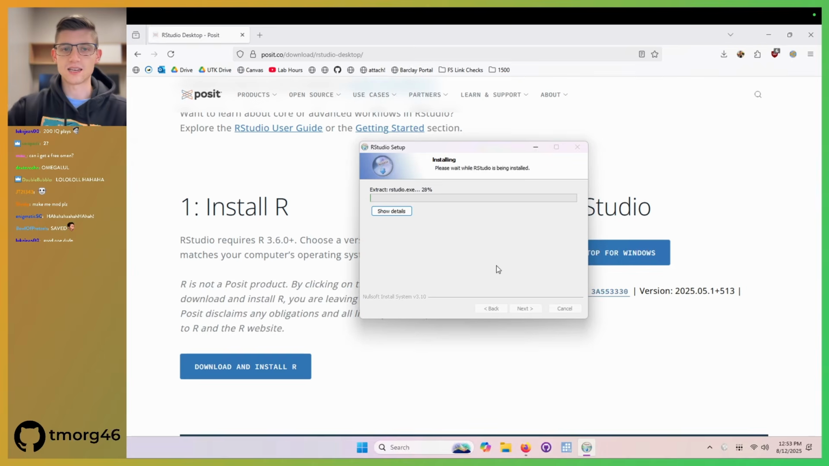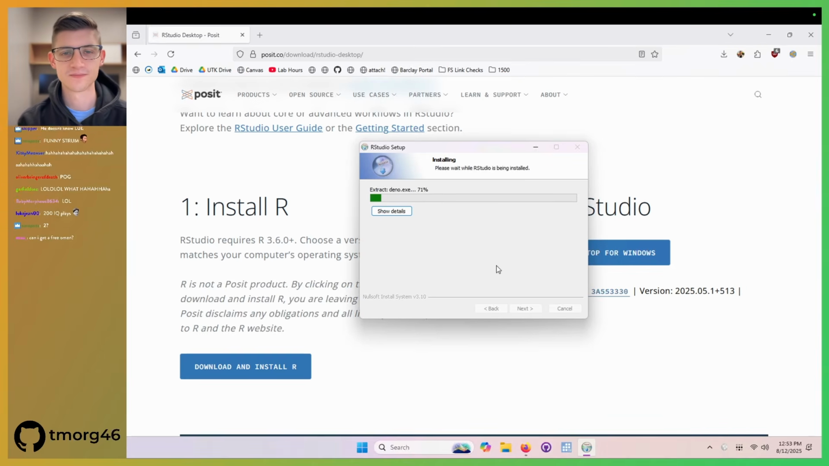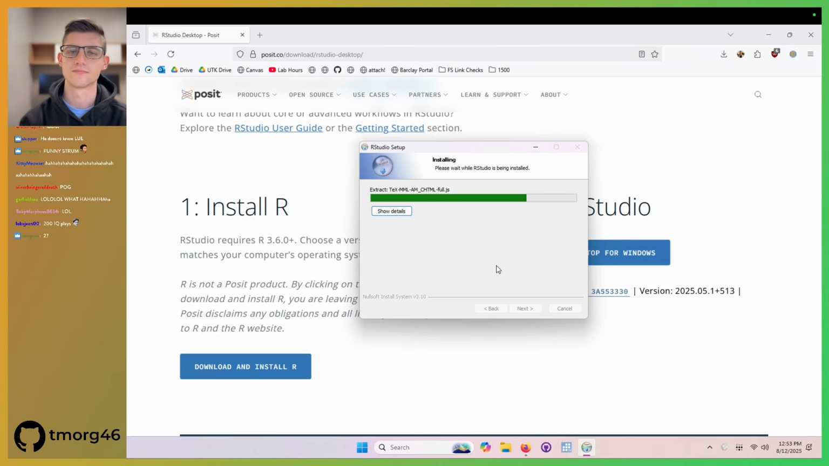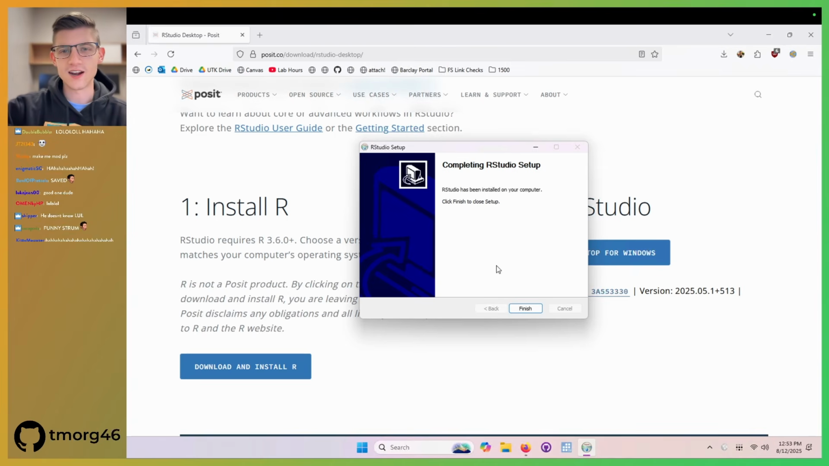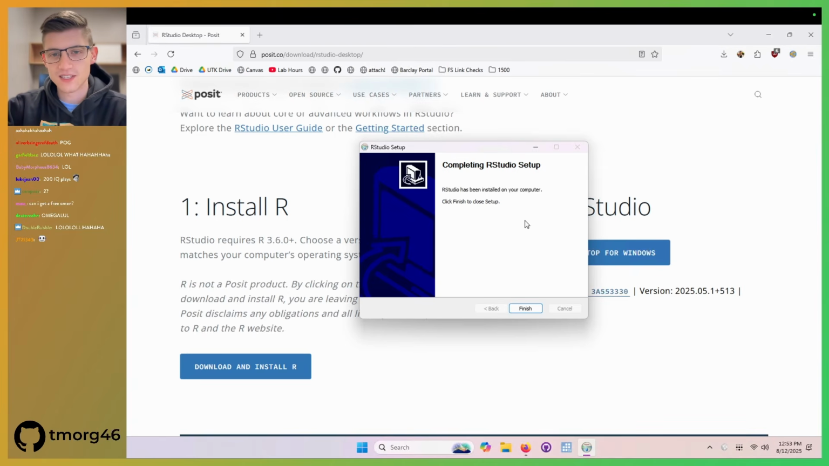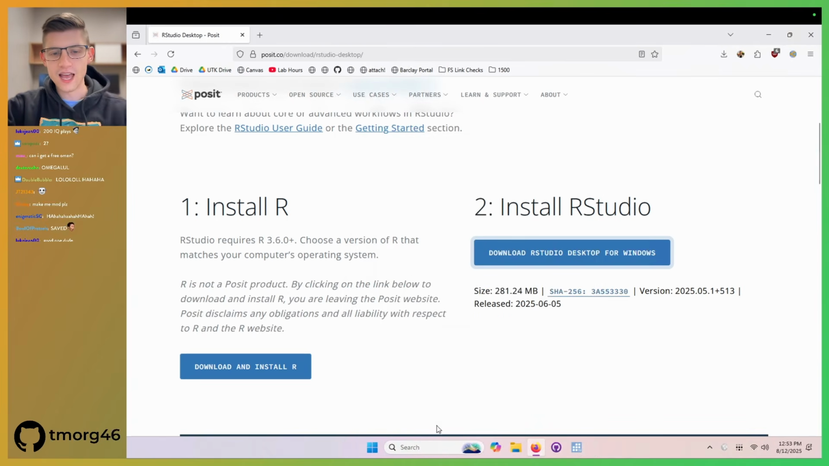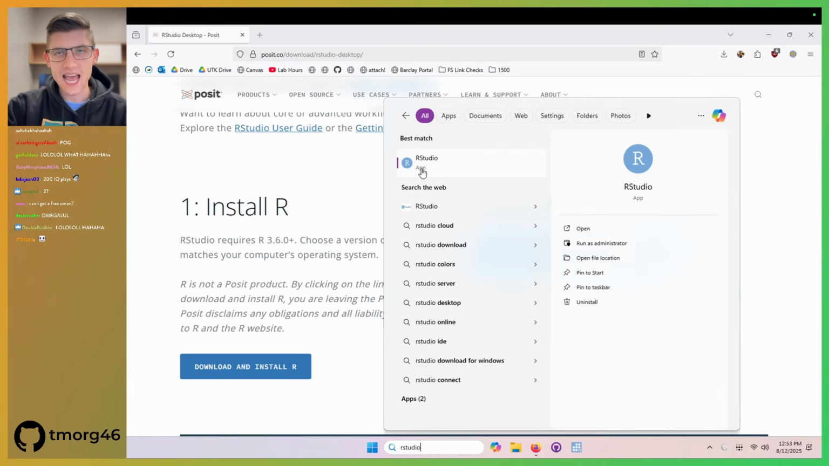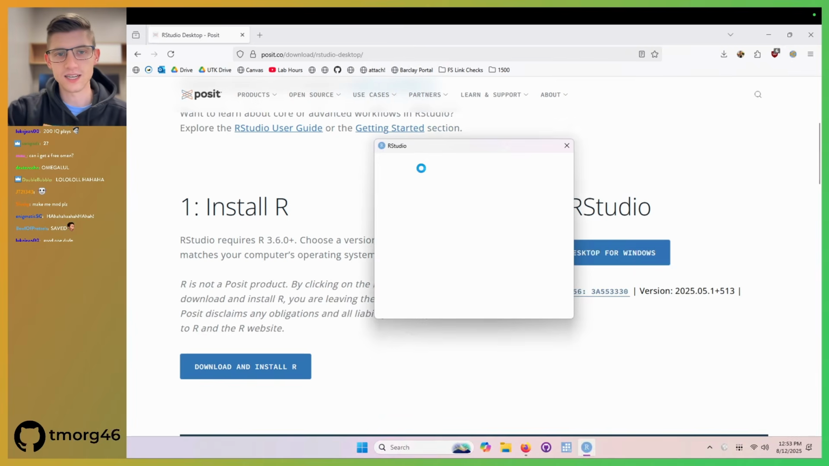It's going to take a second. So this part is obviously going to go through to the end. Maybe it won't happen for a couple minutes, so I'll just try to finish. Alrighty, looks like we're just about there, and now RStudio has been installed on my computer. I can click finish, and now I can come down to this search bar and search RStudio, and now it says it's an app that I can open. So I'm going to click it and open it.